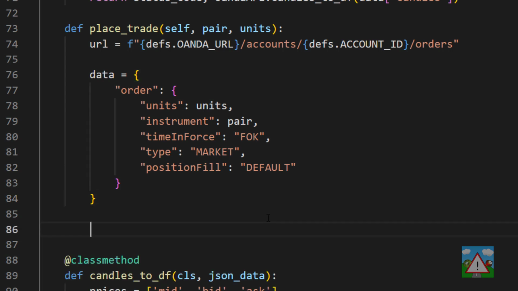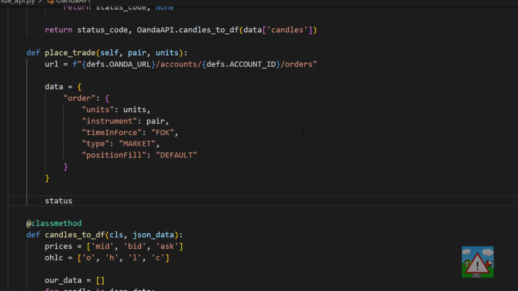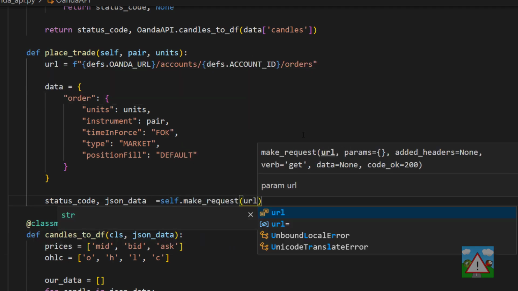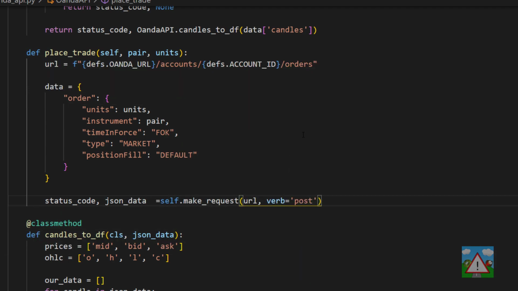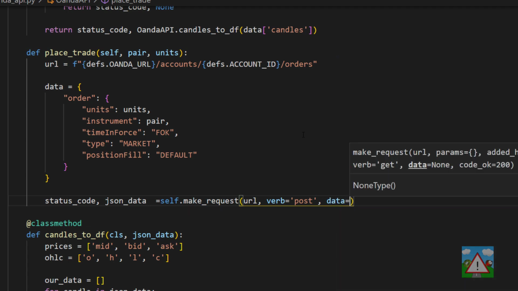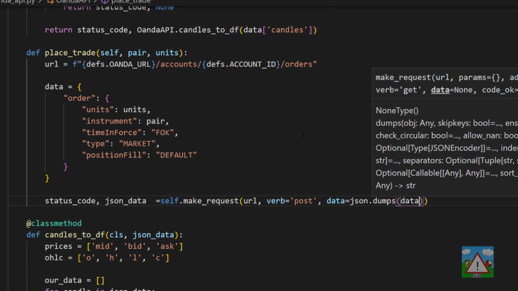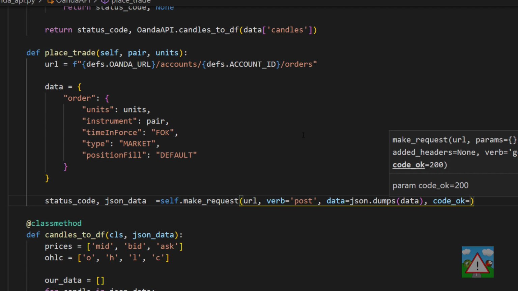So now we have our data set up and our URL, what we need is actually to make the request. So we're going to say status_code, json_data is equal to self.make_request. The URL, the verb is post, the data is json.dumps(data), and the code for OK is 201.